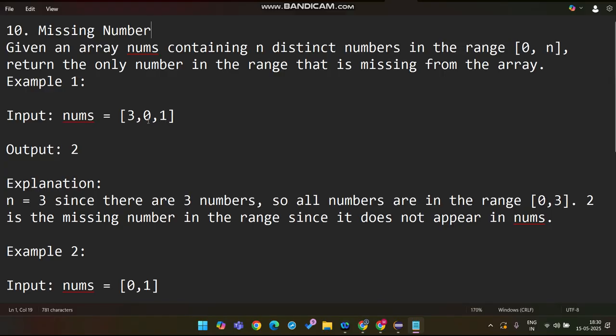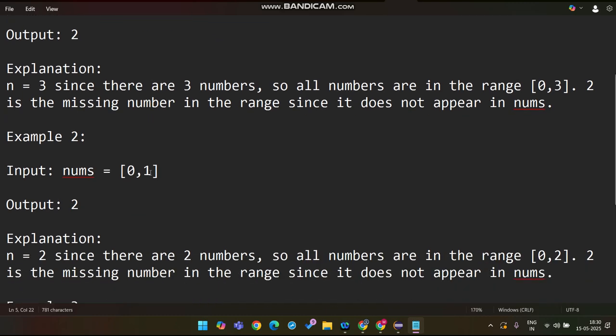The range always starts from 0 and goes up to n. So we can say that we need to find the sum of n plus 1 numbers, because we are taking 0 also. In example 2, nums is 0, 1, and the missing number is 2, because we are always finding the number between 0 and n. So the count will always be n plus 1.